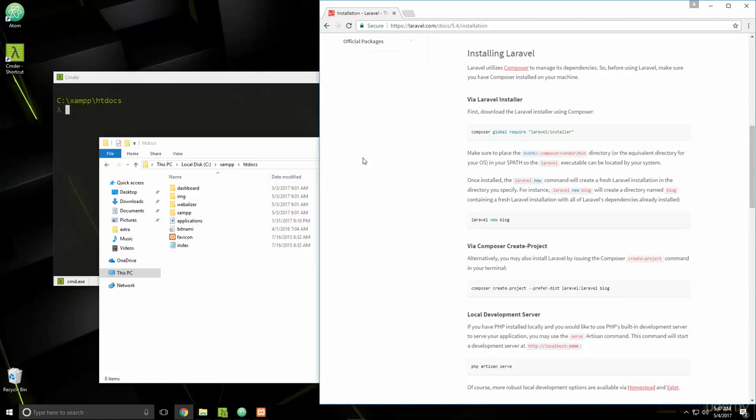Alright guys, so now that we have Composer installed and we have our environment set up, we're going to install Laravel, or basically just generate a sample application. So we're going to do that. We're also going to create a virtual host entry so that we can point to the installation. We can set it up as sampleapp.dev or whatever you'd like.